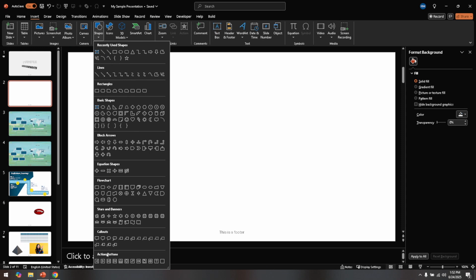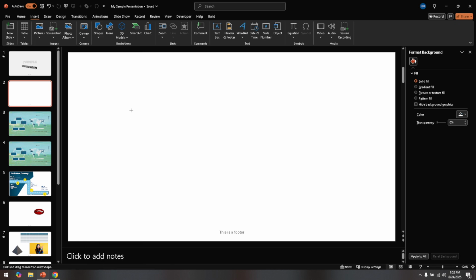Choose an action button that best fits the purpose you have in mind, whether it's a next slide button, a home button, or even a custom one based on your needs. Once you've selected your action button, go ahead and add it to your slide. You can do this by clicking and dragging your cursor to draw the button on your slide where you wish it to appear. Adjust its size to make sure it's clearly visible to your audience but not overwhelming your content.